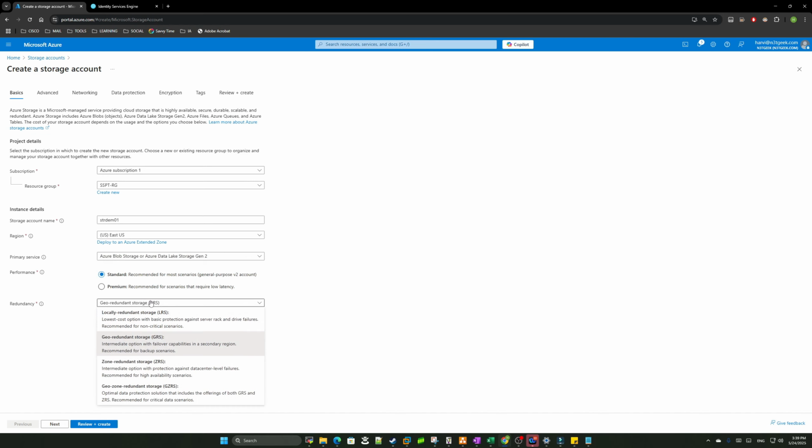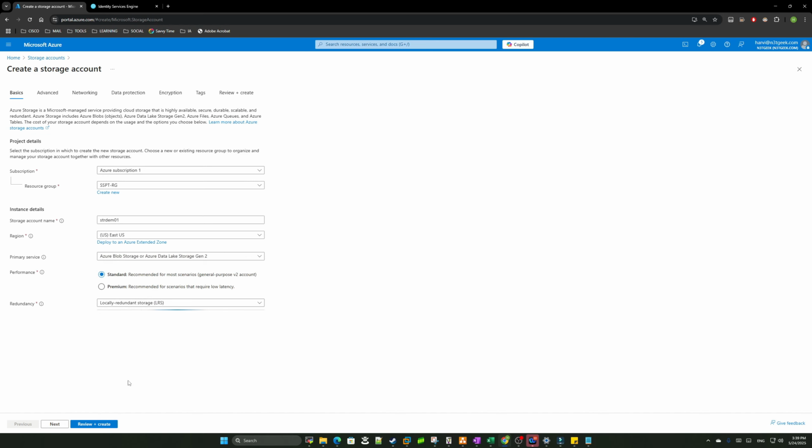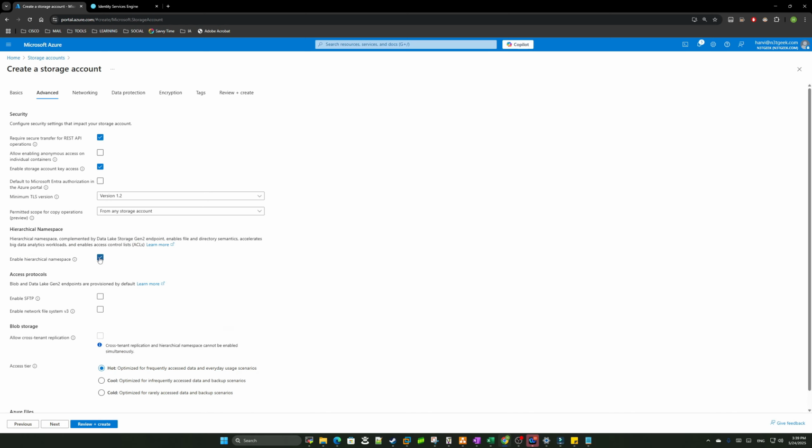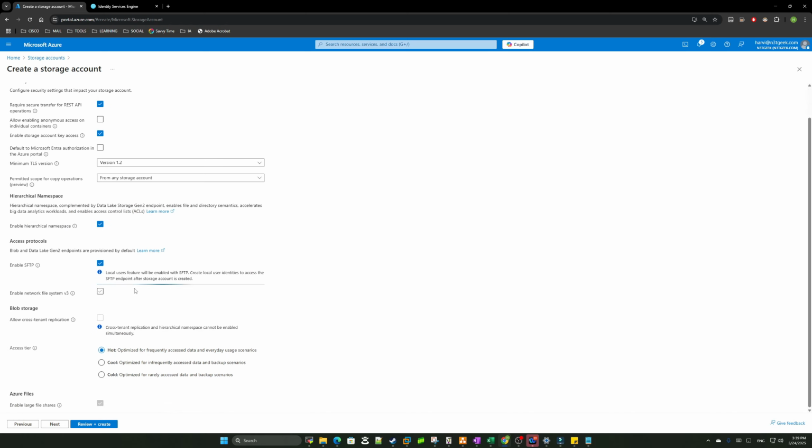and for redundancy I'll use locally redundant storage. This is a lab environment, so I'll use the default values. Here you can keep everything as default. Just make sure to enable hierarchical namespace. This will allow you to enable SFTP. And as this is a lab, I'll use access tier hot. Okay, next.